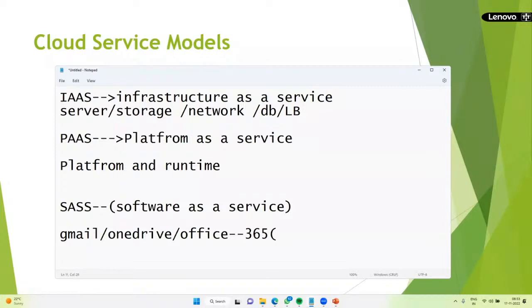Here, nothing is in our hand. Everything is managed by the cloud vendor. So you just need to know how to use that service. That's it. That is what software as a service is. Best example, there is OneDrive.